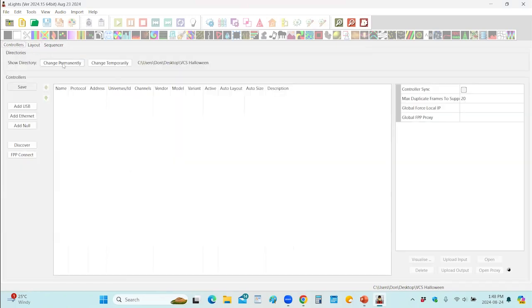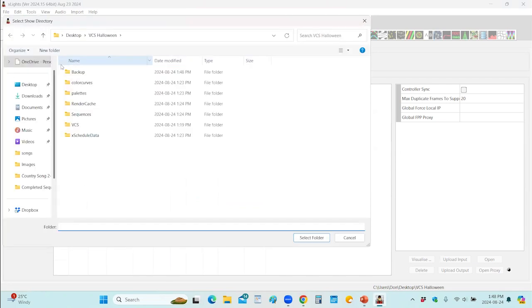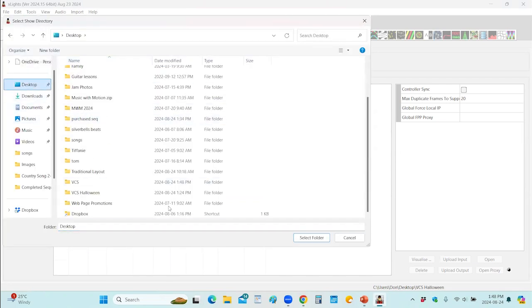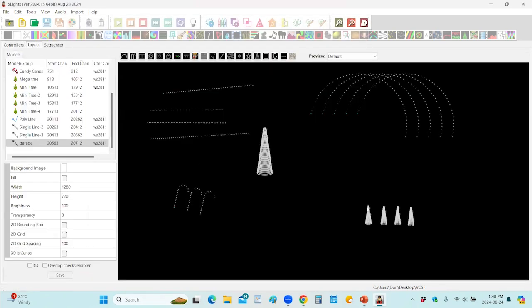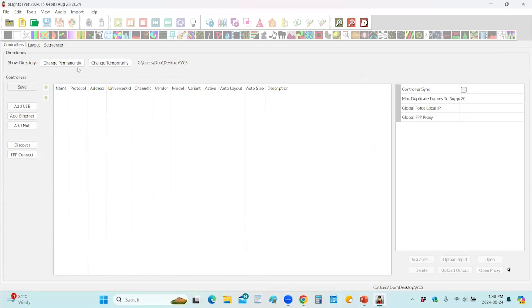If I want to go back and change permanently and come back to my VCS Christmas folder, I'm going to select that folder. I'm going to come to the layout. Everything is there. So when I close xLights, because I'm on change permanently, it is going to open this folder for me when I reopen.